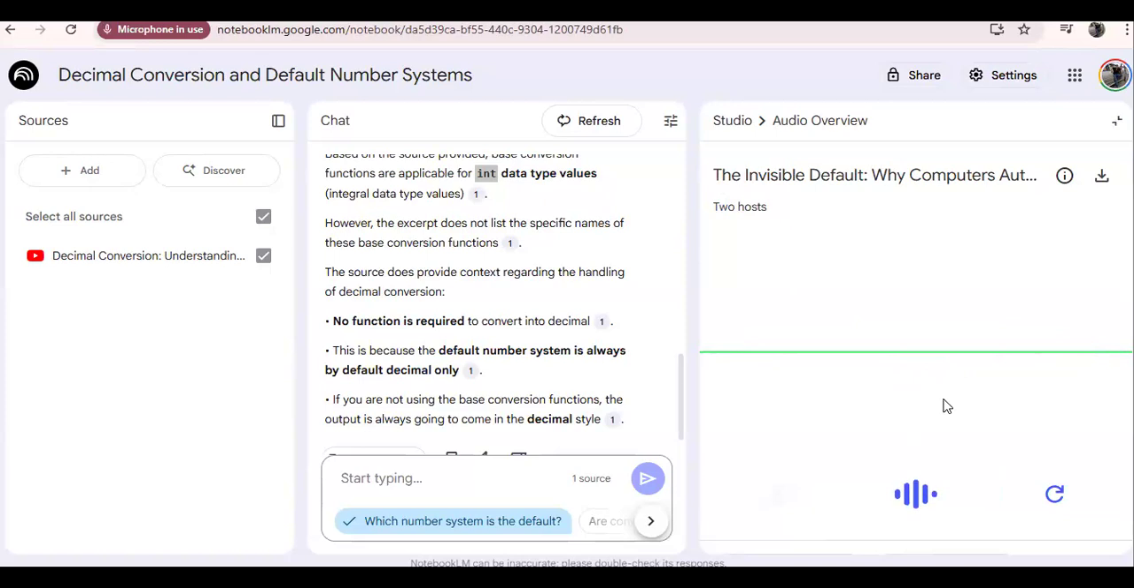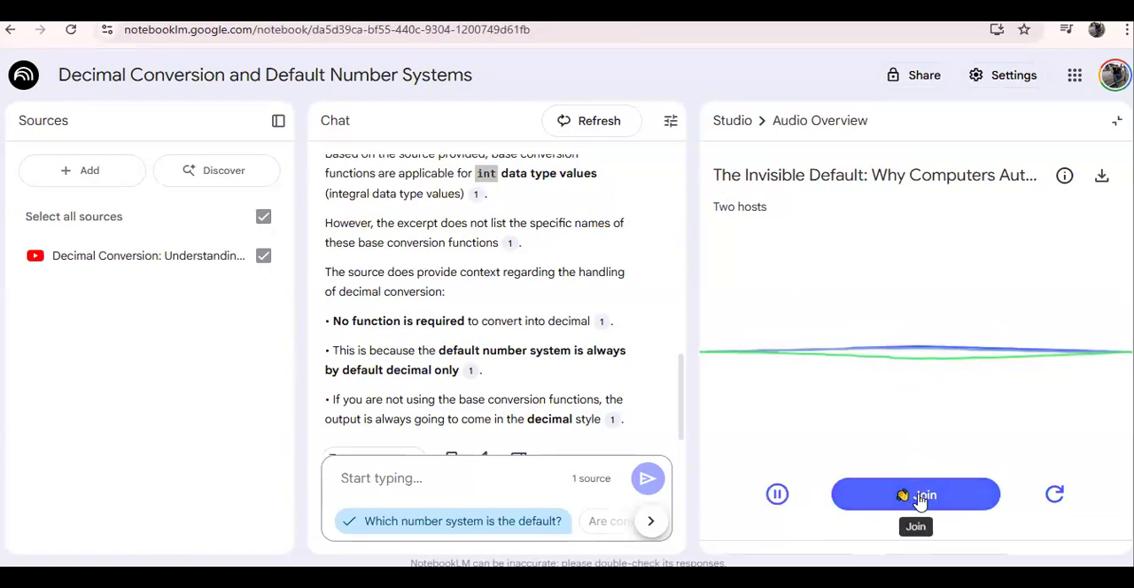Hey, can you hear me now? So I joined in, so you need to be back in the conversation. We hear you loud and clear. Thanks for chiming in. See, you just click on this join and then you need to keep on talking, okay?